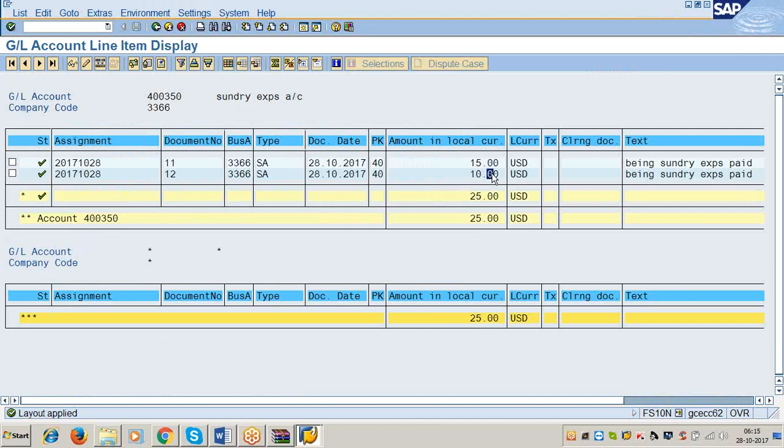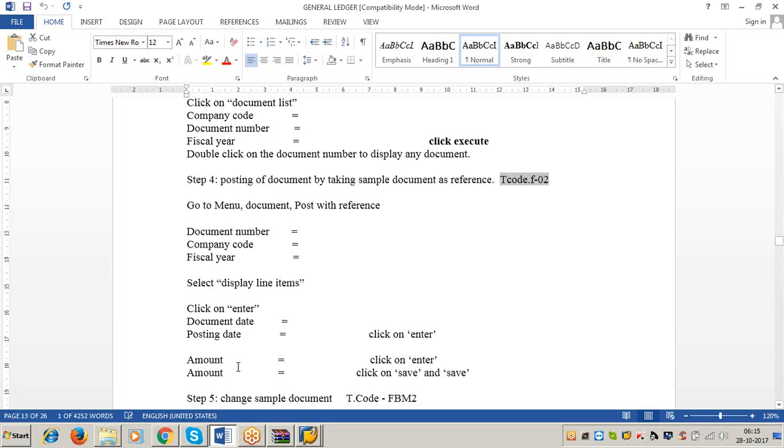So $15 and $10. This is how whenever the user has to post the sundry expenses payment, he can use the sample document as a reference and he can post the document very fast. This is how the sample document reduces the posting burden on the employees. And see the next step.